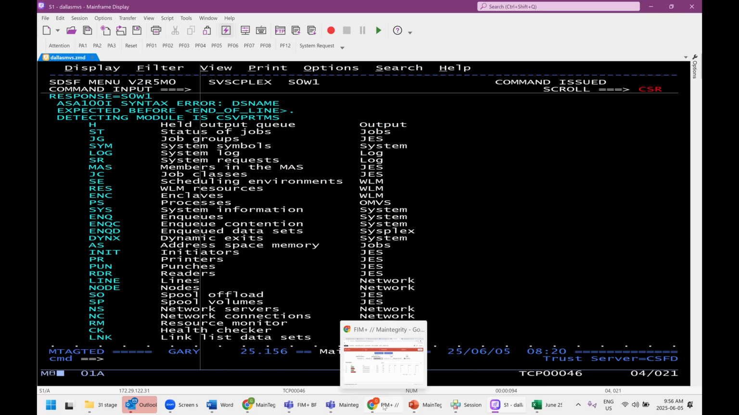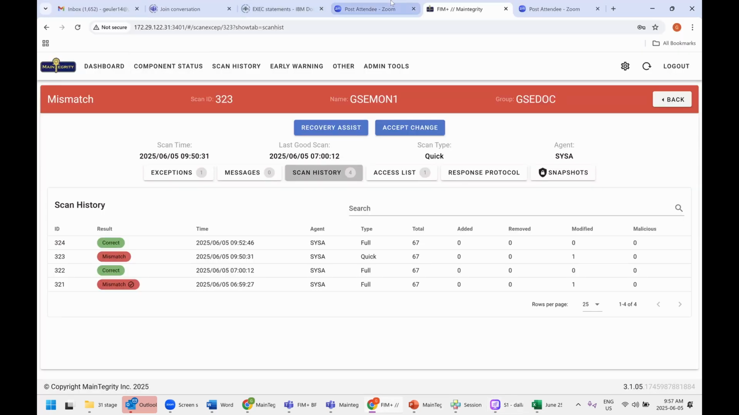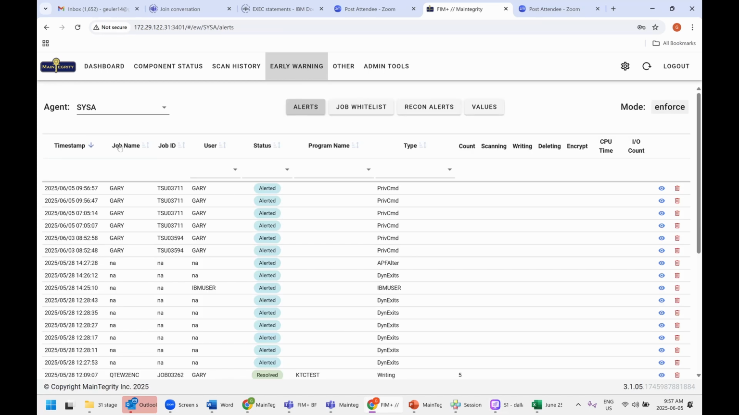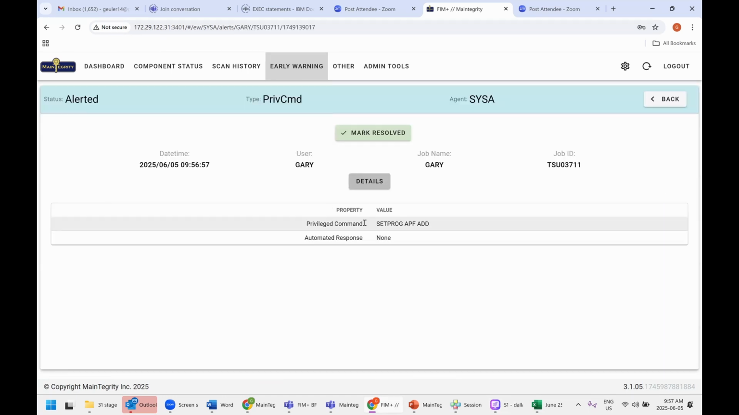Yeah, I just did a couple of set prog commands, and I'm going to go into early warning and show you what that looks like. It's LPAR based. Here it's 9:57 a.m. This is the set prog I just ran, so it's alerted me on that right now. If I click on this, it tells you it's a TSO user. Gary tried to do a set prog, and I didn't have the syntax right, but it detects the set prog.